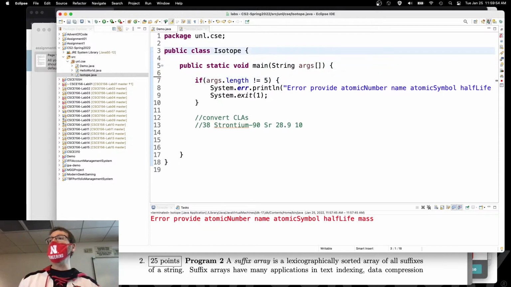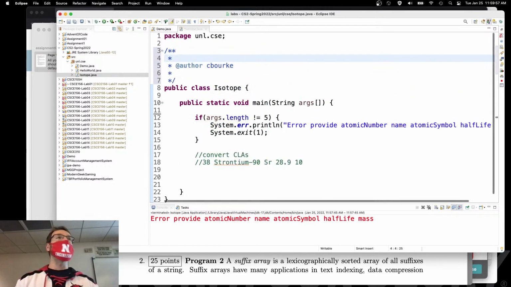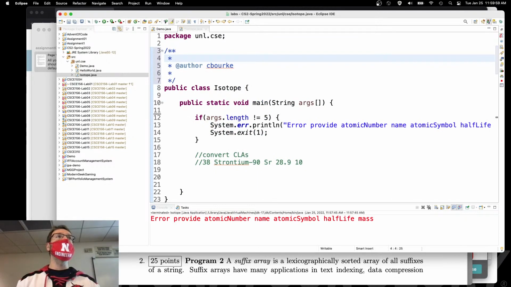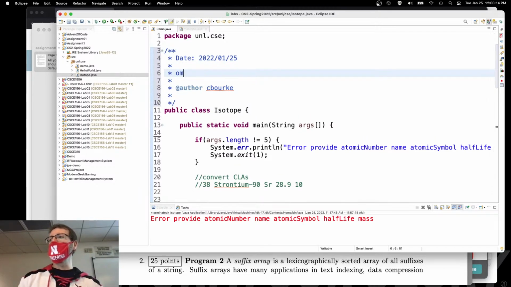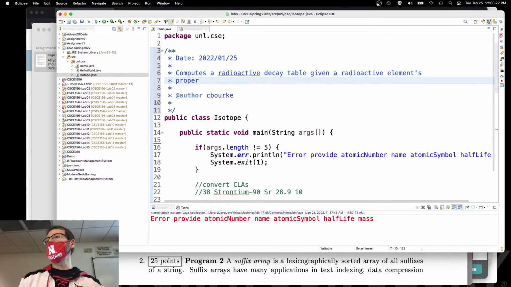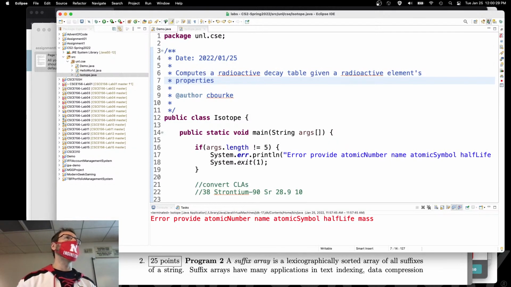What kind of documentation is needed for this course? Doc-style comments with the author, the date at a minimum for your first homework here, and the purpose of the program. So author, I've got that implicitly there. Date would be 22/01/25, and purpose, right? Computes a radioactive decay table given a radioactive element's properties, right? That's all you need to do, right?